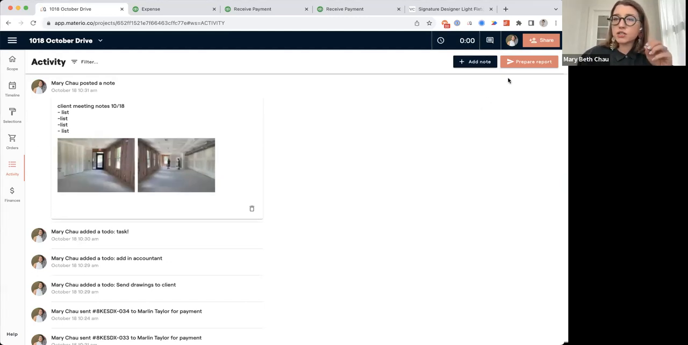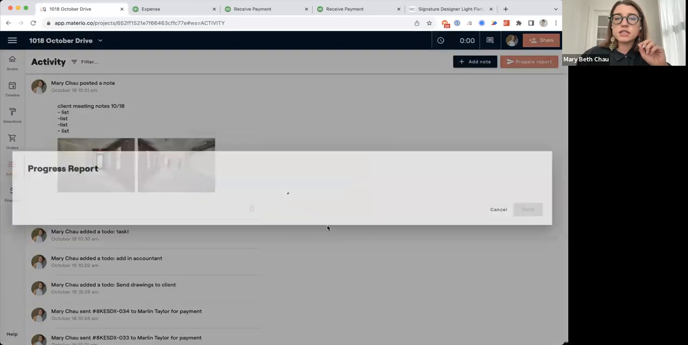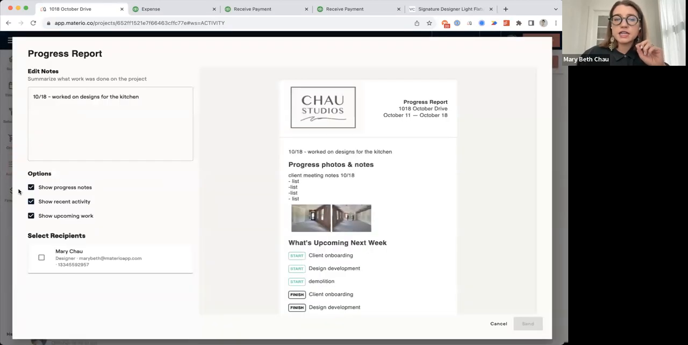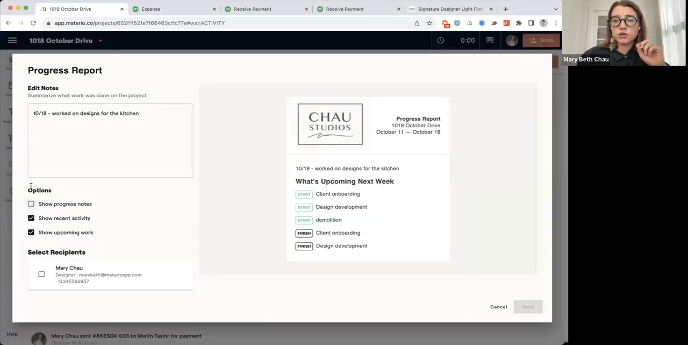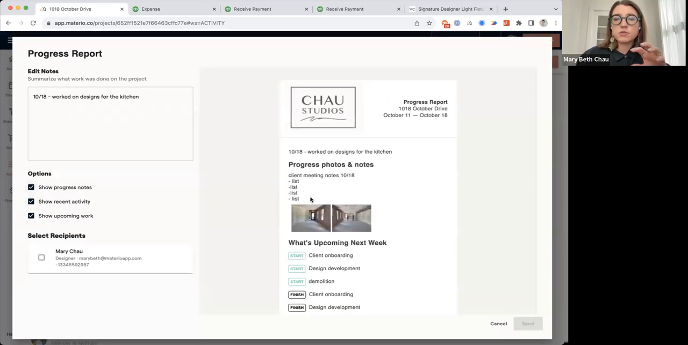But I can, if I want to, prepare a report to send that over to my client. And I can choose to show progress notes or not. And so you can kind of customize this, but this is a great way to get updates out to your team, out to your client if you would like to. Now, if I don't have a client on this project yet, but if I did, they'd show up right here. And any of the team members that are on this or external collaborators are going to show up right here. And you can just choose who you want to share this with.